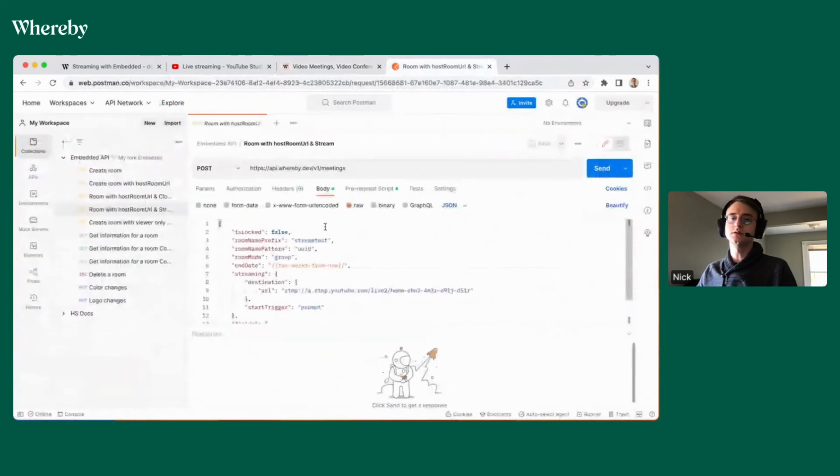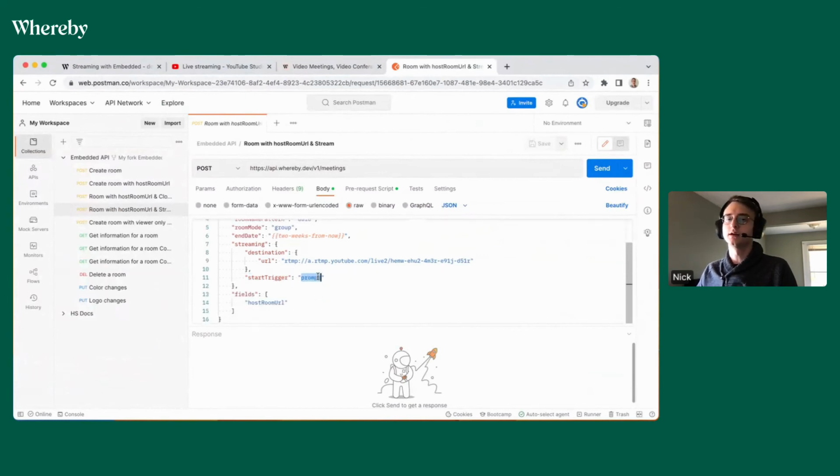In order to create a room with streaming, you're just going to be including this streaming object here in the body of the request. You can see that we have our destination object that includes the same URL value here with the stream link as well as the stream key. And then we include a start trigger as well, which in this case is prompt, which is going to be the same as our manual.